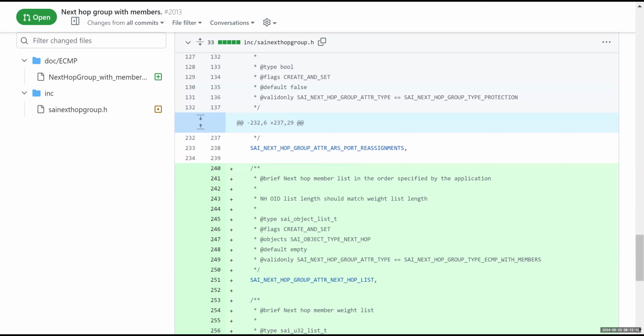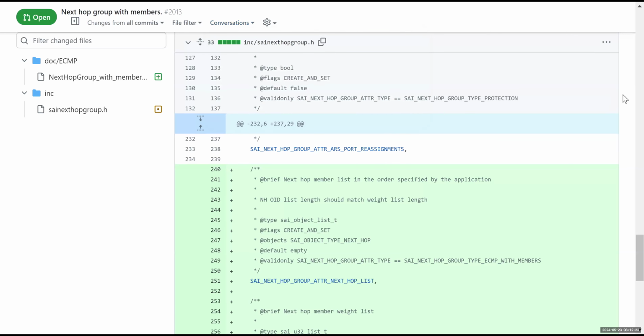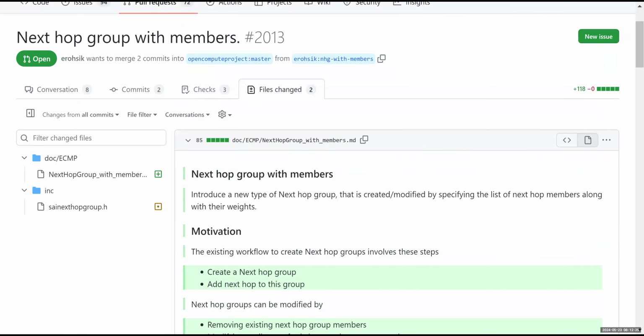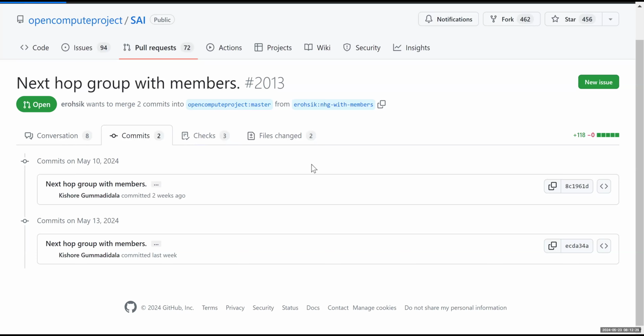Kishore, this is Ravi. Go ahead, Ravi. Kishore, this is Ravi from Marvell. Okay, one question I wanted to ask: I understand the proposal, but one thing I find odd is that the weight is a property of the next hop group member. I think I had a comment on that in a conversation.